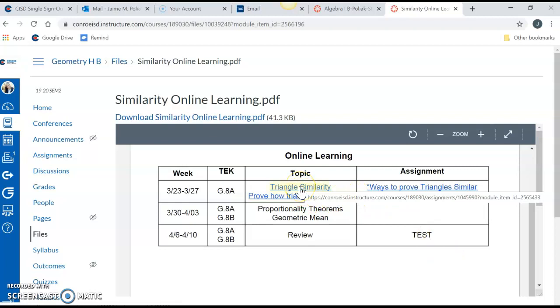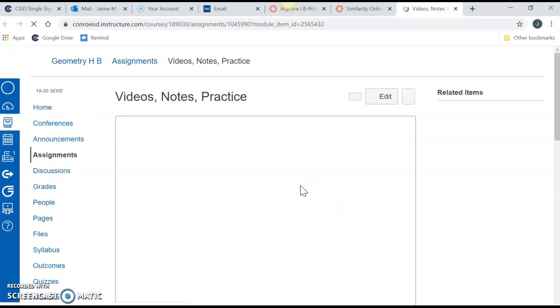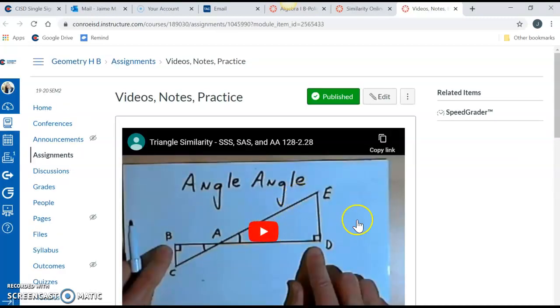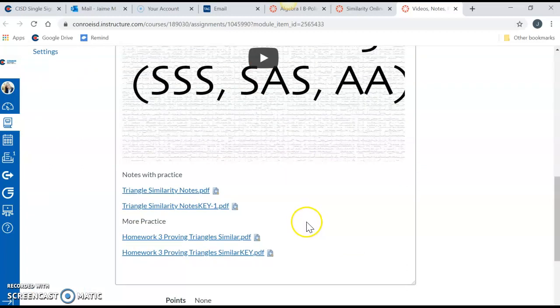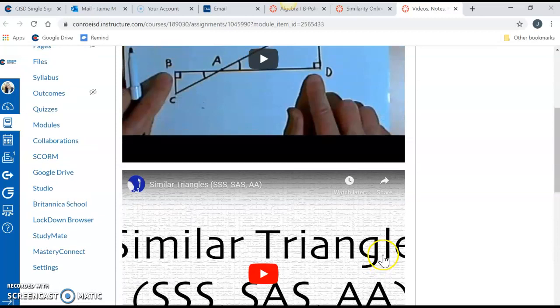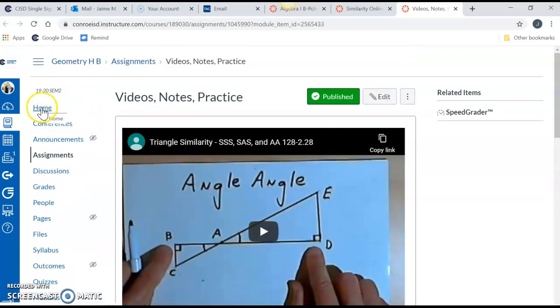So you can click on these things. These other weeks, I don't have them posted yet, but there will be, just like you're used to, videos. Sometimes I'm going to make my own videos. Again, this one just happens to be very simple. I think you guys can handle it. Here are the notes we would have taken in class and the key, and then the worksheets and the key, again, like you're used to.